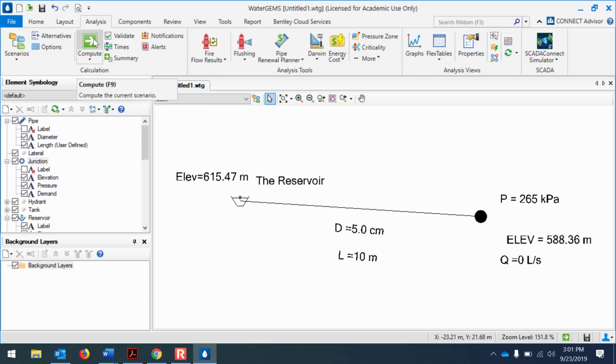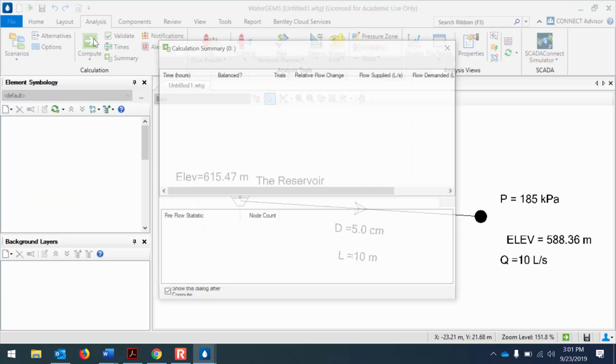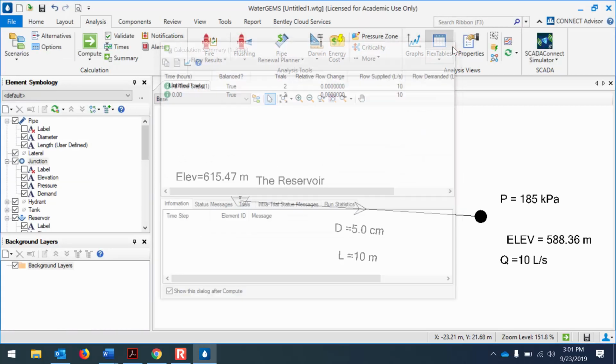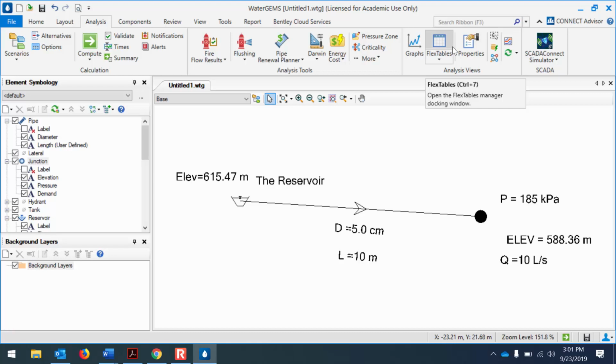The pressure should decrease. And it did. So what that means is that if you have 10 liters per second coming out of the pipe at that location, then your pressure is going to be lower. It was 265 to begin with. So the type of question that this software can be really useful at answering is, for example, if you have to have a minimum of 200 kilopascals, then what's the maximum flow rate you could withdraw?